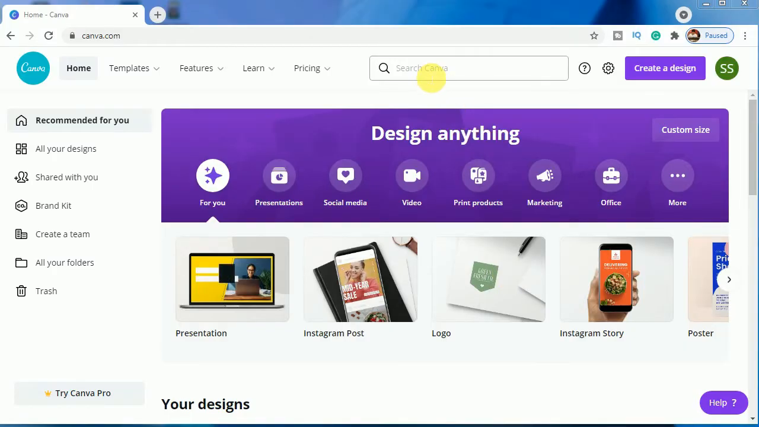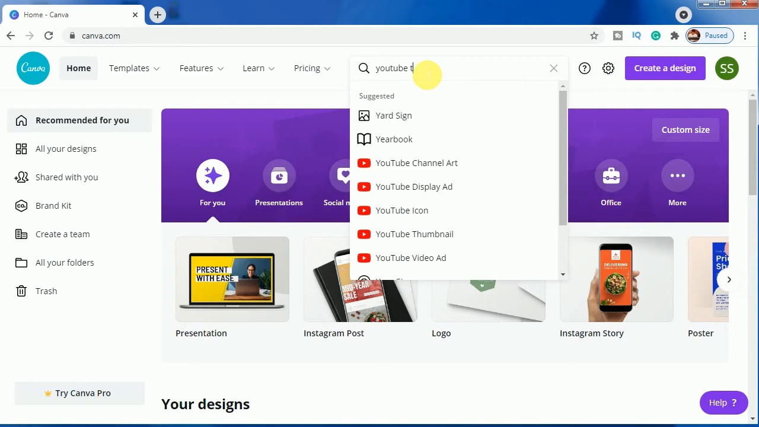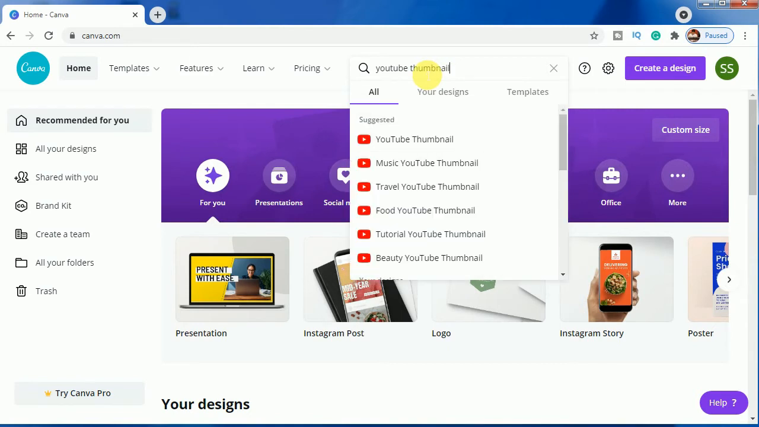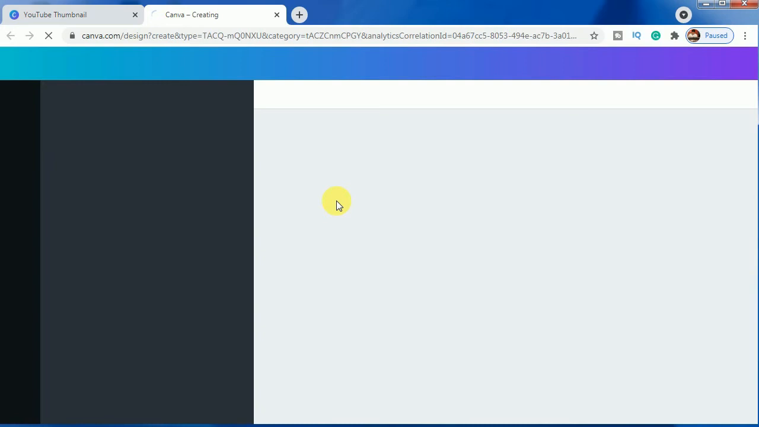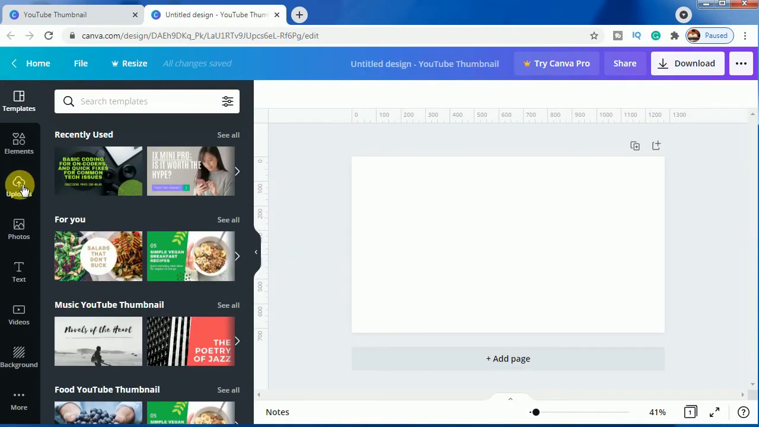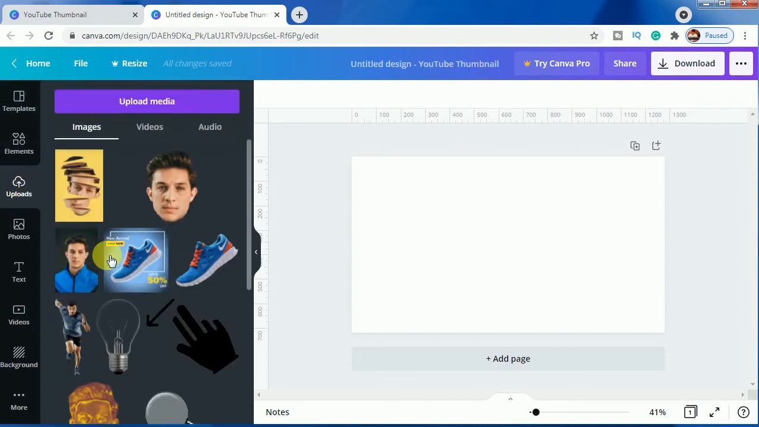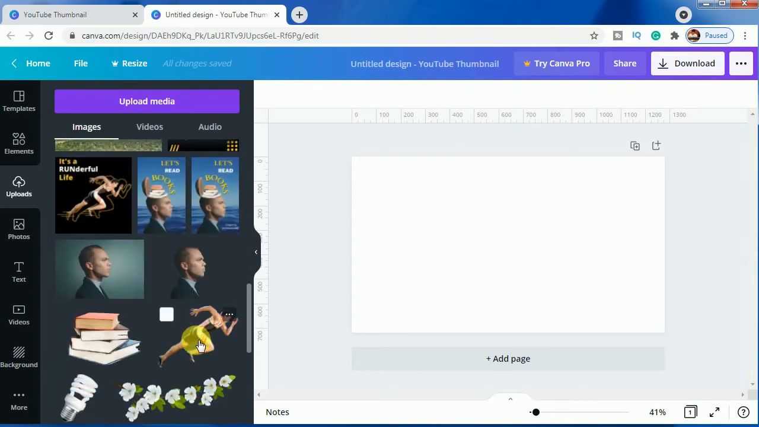So in this tutorial I will be using a YouTube thumbnail as a canvas. So let's type in here. And let's choose a brand thumbnail. And for this tutorial I will be using this running image. So let's bring it to canvas by just a single click.